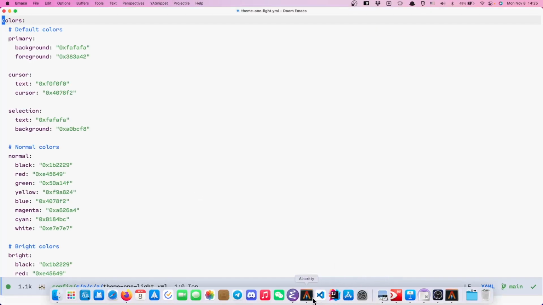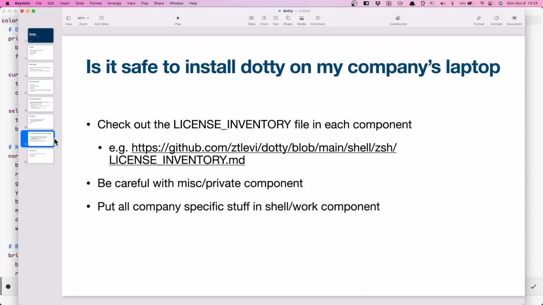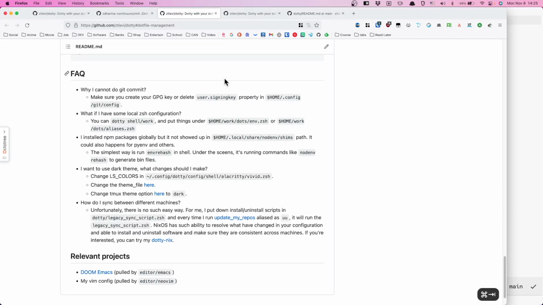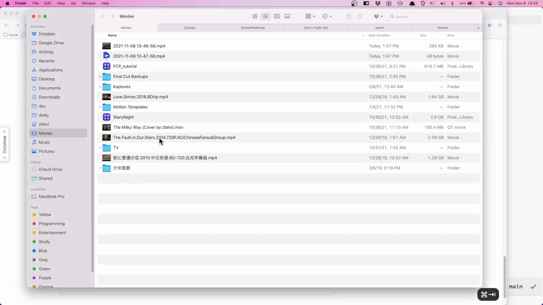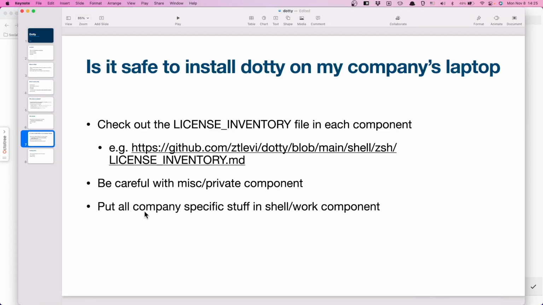And okay, let's go to FAQs. If you encounter some problem, you can read my FAQ. I put down some best practices and some problems that I have had throughout my daily use. And put all my company specific stuff in shell/work components.